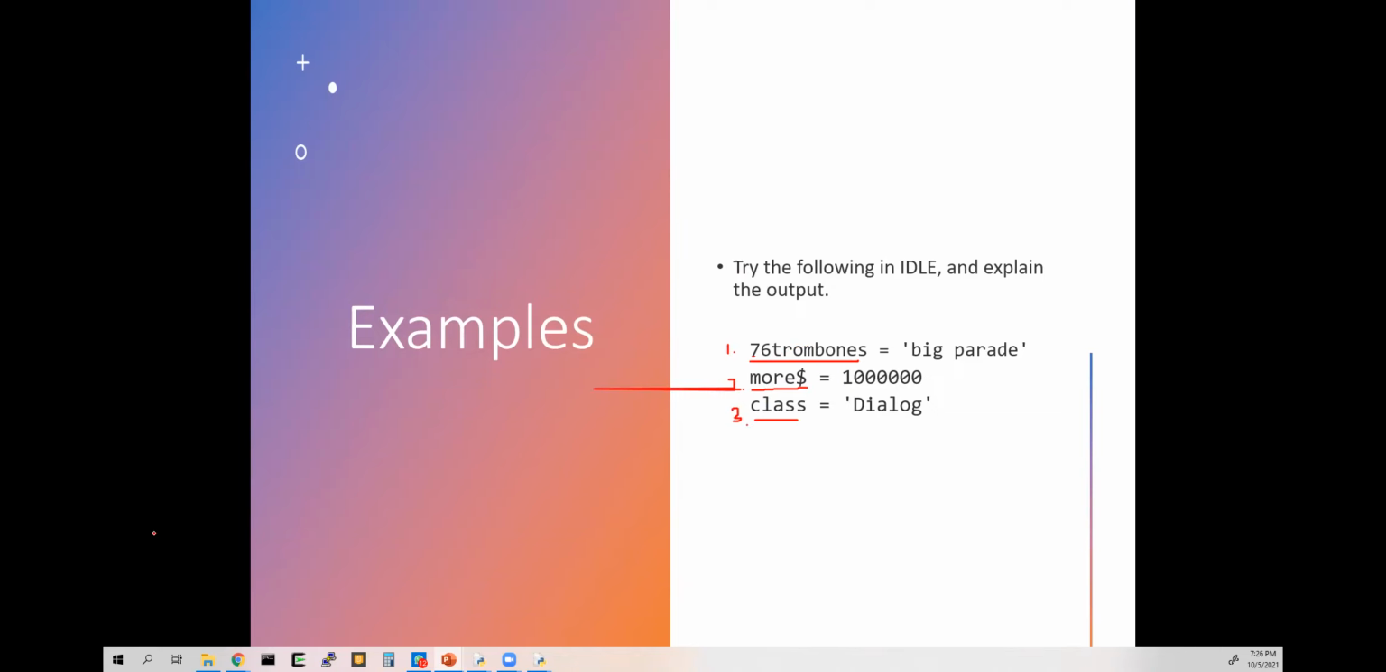I'm getting answers. Good, good. Surani, you are correct. Yes. Hassan, correct. Yes, the first one is not valid. Why is it not valid? It starts with a number. So the first variable is invalid. How about the second one? Is it valid?